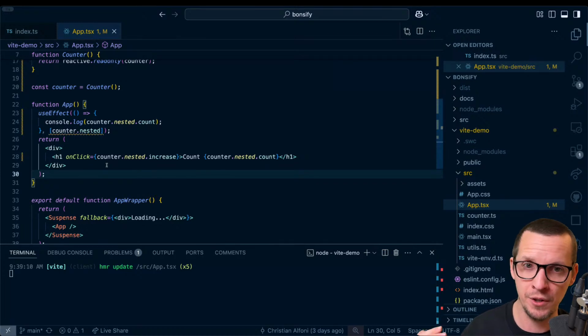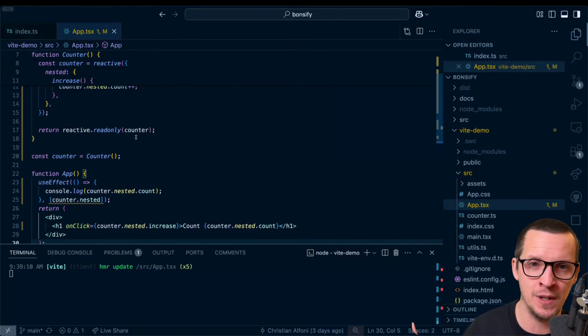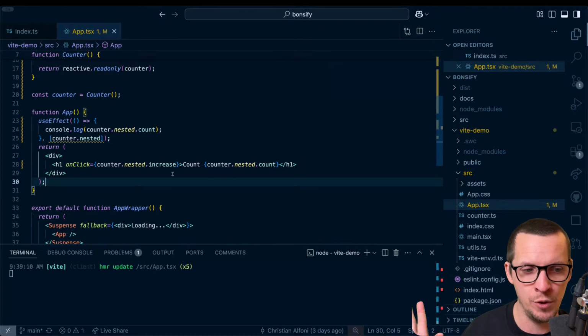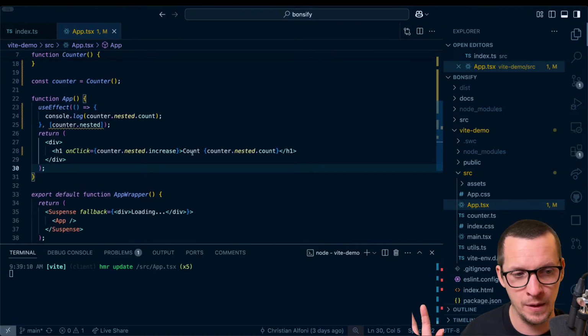Because what's going to happen if, for example, you're using MobX or some other mutable observable?